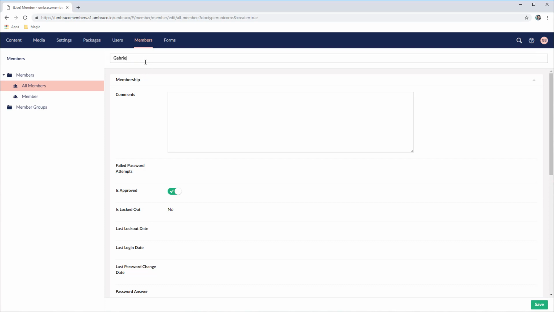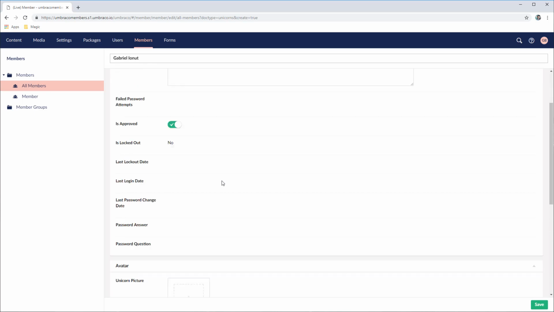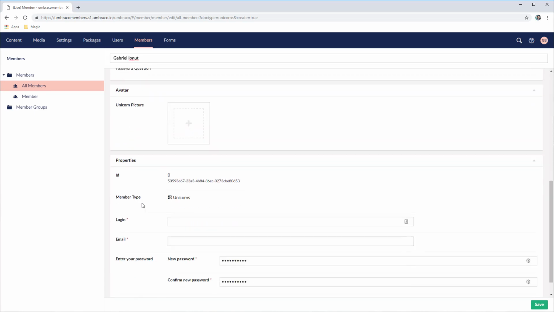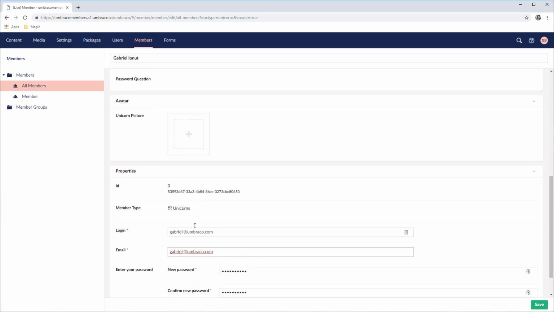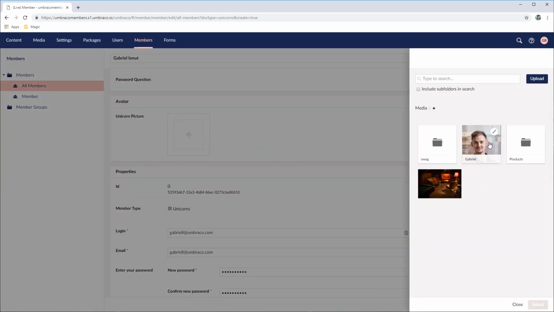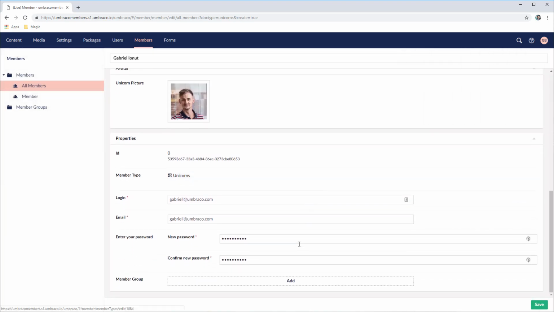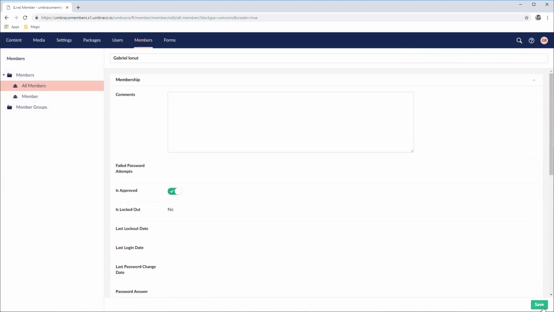Let's choose the unicorn member and start filling out the information of the new user. Let's say Gabriel. Then we have the default settings in here, also the login, email, and the password. Let's say umbraco.com. Exactly the same. And then we can actually provide a picture. Here we go. Brilliant. And now let's just save it.